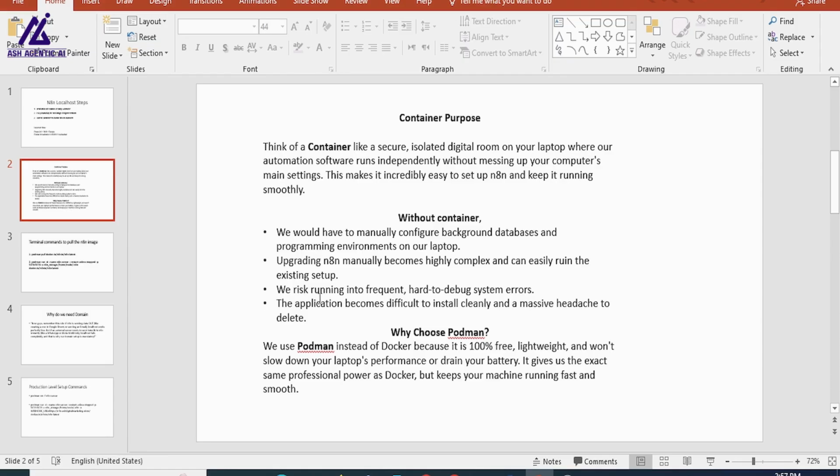The third thing is that we risk running into frequent, hard-to-debug system errors. The fourth thing, the application becomes difficult to install cleanly and a massive headache to delete. So without a container, the n8n application is hard to install and just as hard to delete.